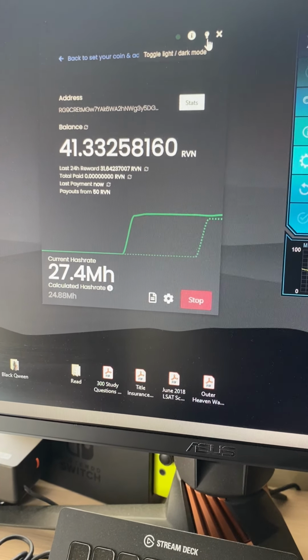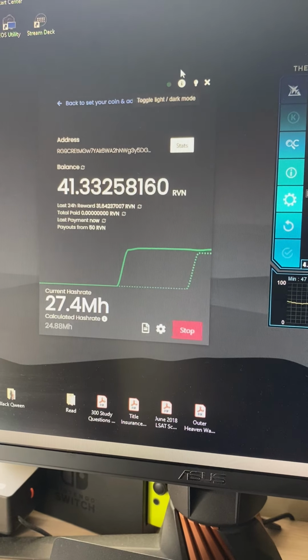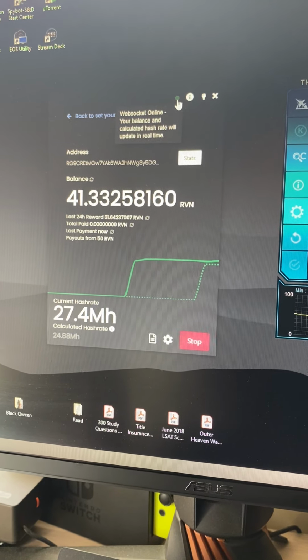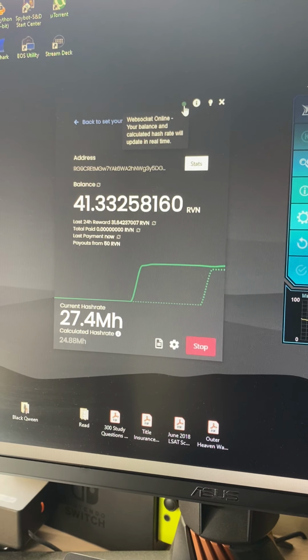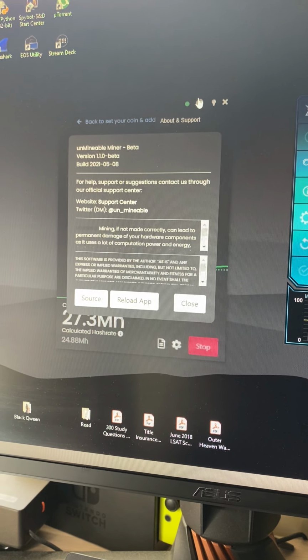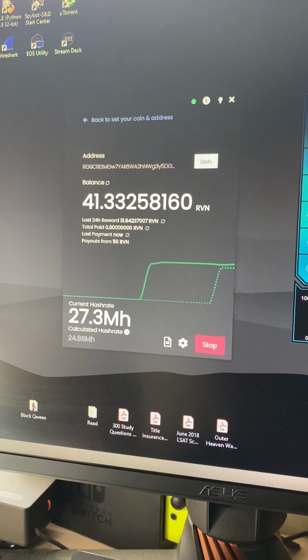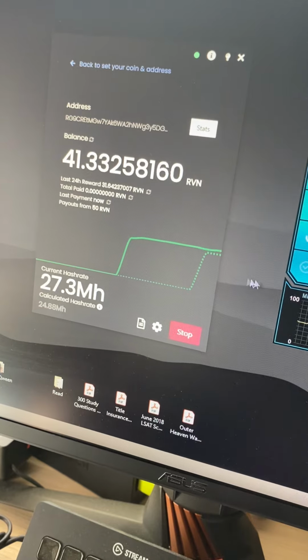Oh, there's a dark mode now. I didn't know that. That's a new feature. That's cool. I guess green here means WebSocket online. It'll be updated in real time. Cool. That's new. Yeah, they're working on this day in and day out. But yeah, I'm going to keep it like this.